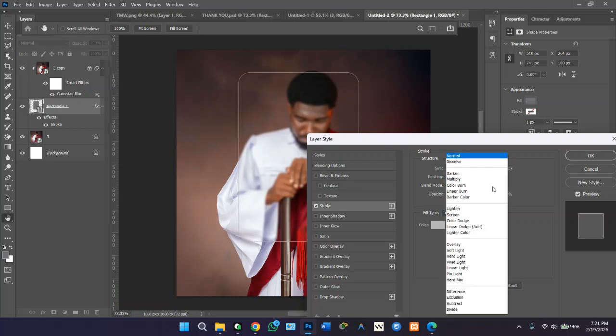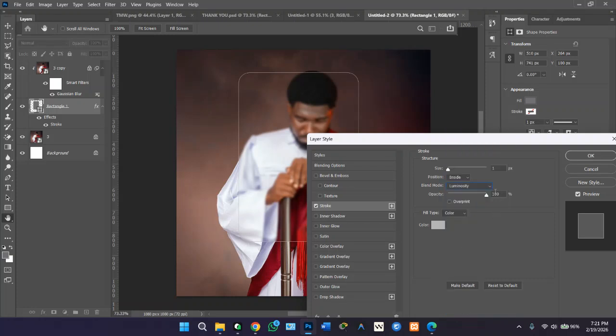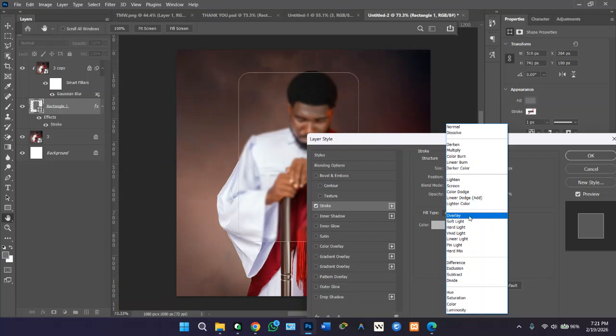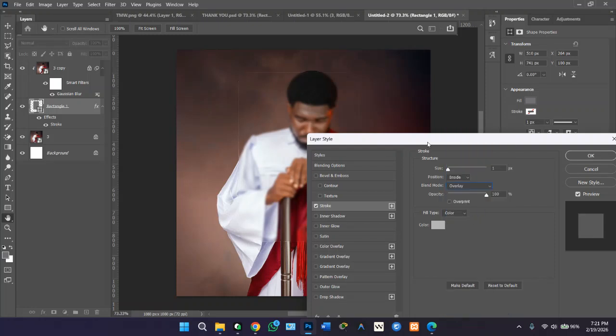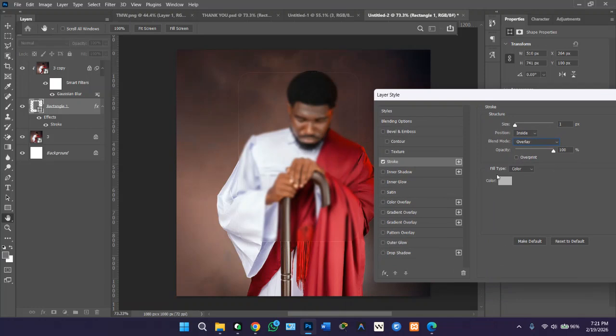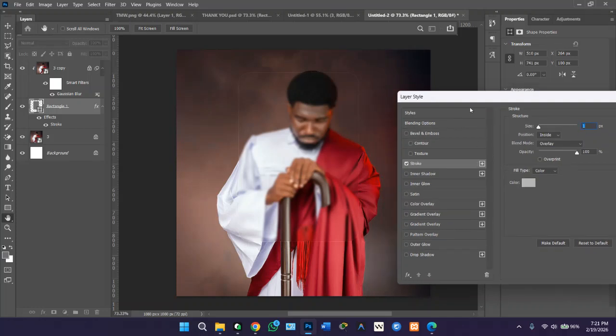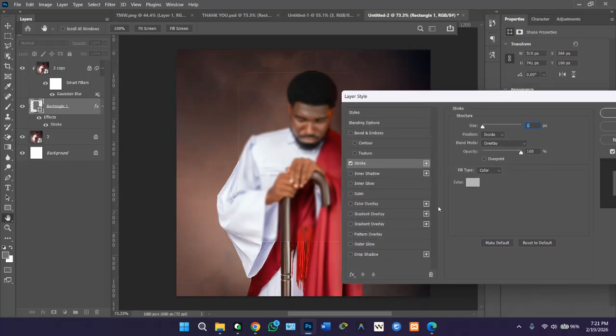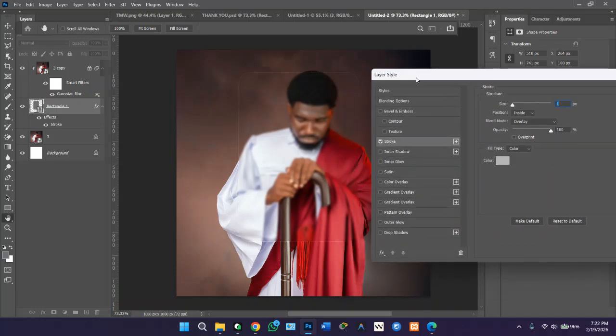The blend mode should be normal. I've not tried other blend modes, but I think blend mode normal works perfectly. So you can also try your hands on the other blend modes. You see, even this is overlay, and overlay is working perfectly. Let's try to increase this and see. Okay, so overlay works perfectly. So you can also go in for the blend mode should be overlay. Then that is it.